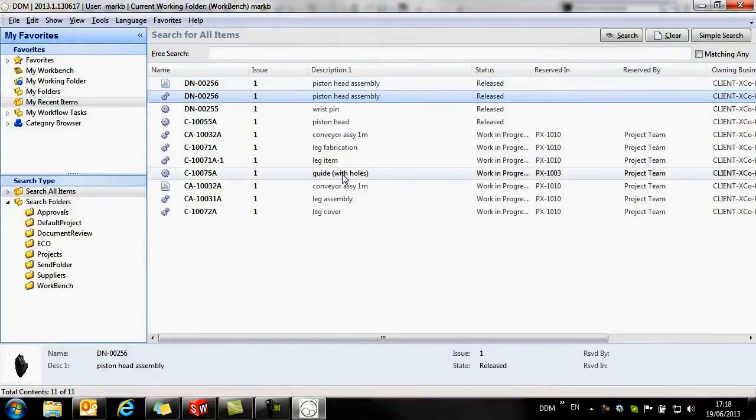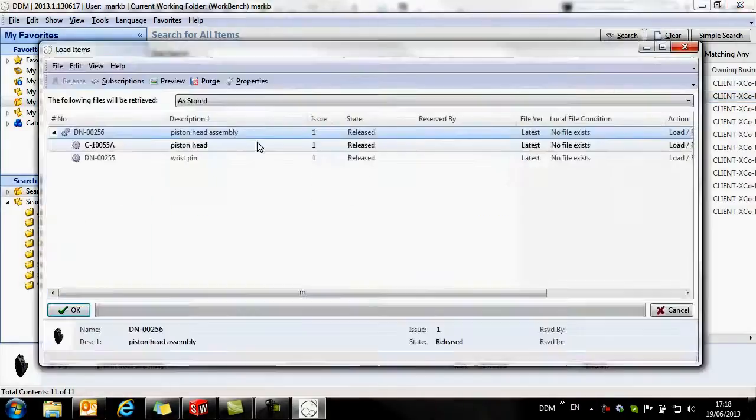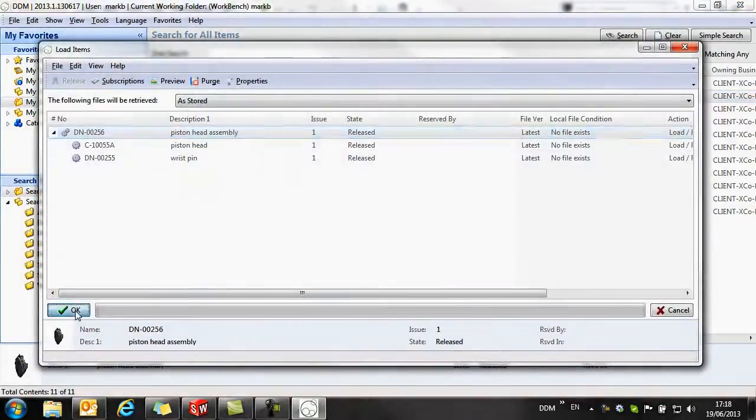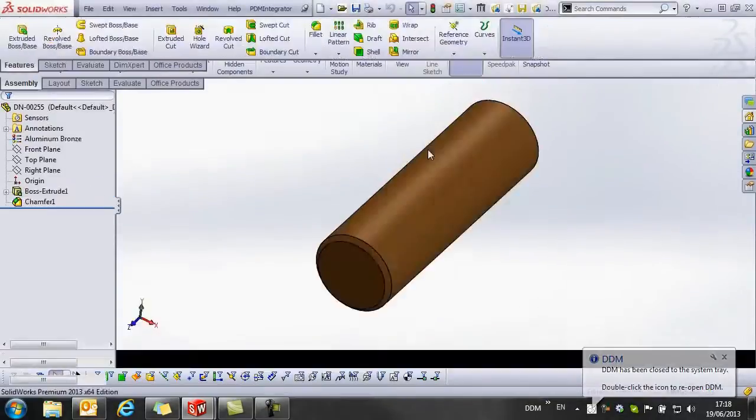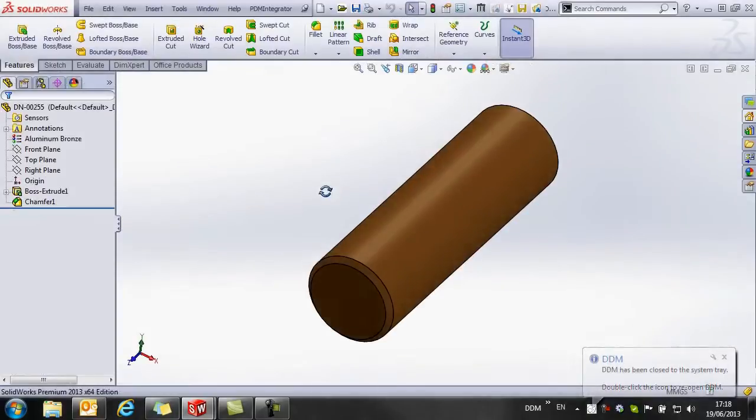So we're going to move on from here and take a look at making a change to this assembly and then creating a new issue or revision. So I'm going to load the assembly itself into SolidWorks, and then from the assembly I'm going to open the wrist pin that we created.